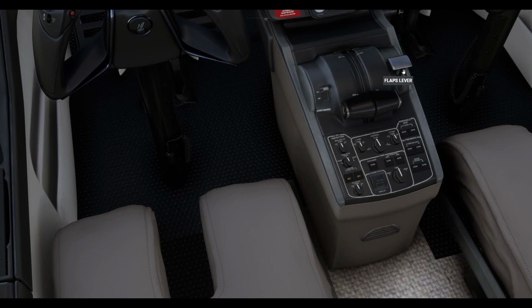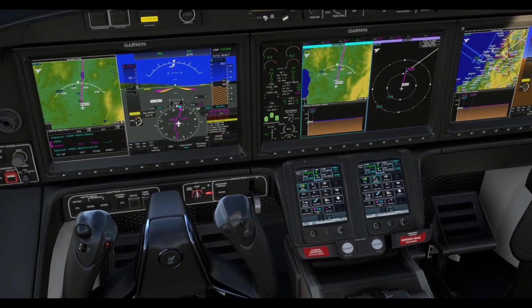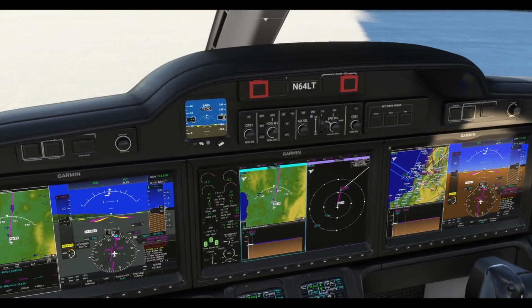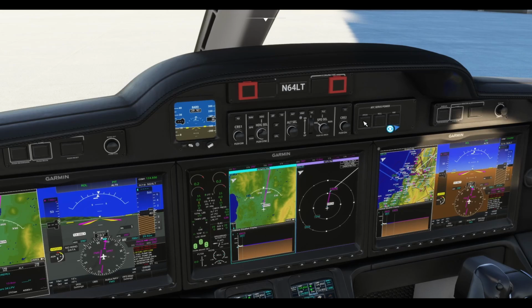Flaps are up. Speedbrake is up. Annunciator panel. That was just saying that our engines aren't started. So those are dark. Those are dark. Those are dark.